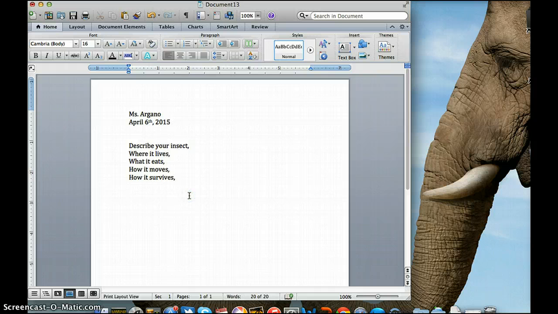Your story should also be in paragraph form, so all you have to do is click the tab button and start writing. So for instance, my insect's name is Teddy. Teddy lives in, and so on. And then when you want to talk about what it eats, you'd press enter and go to the next paragraph. Teddy eats, and then so on.